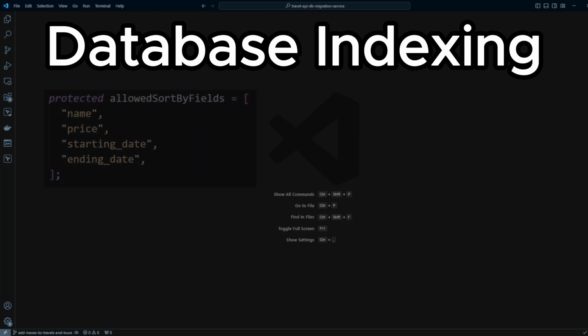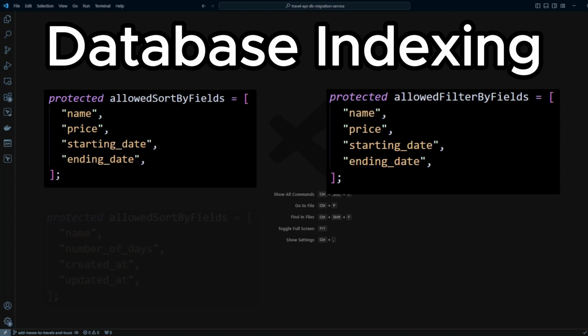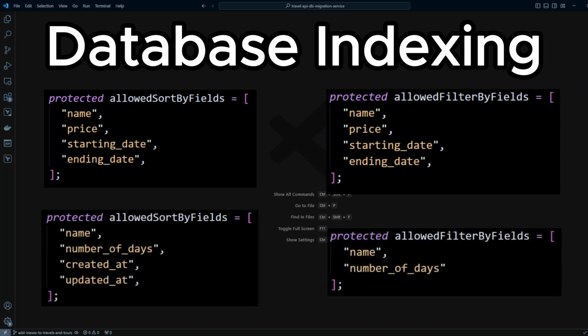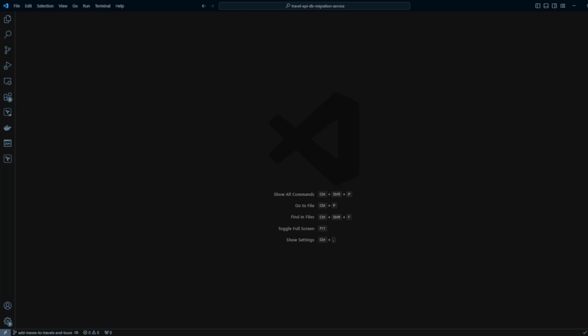In this tutorial, we will use allowed sort by and allowed filter by fields as the guidance, assuming those fields are frequently used in sorting and filtering. But before we start coding, let's talk theory.